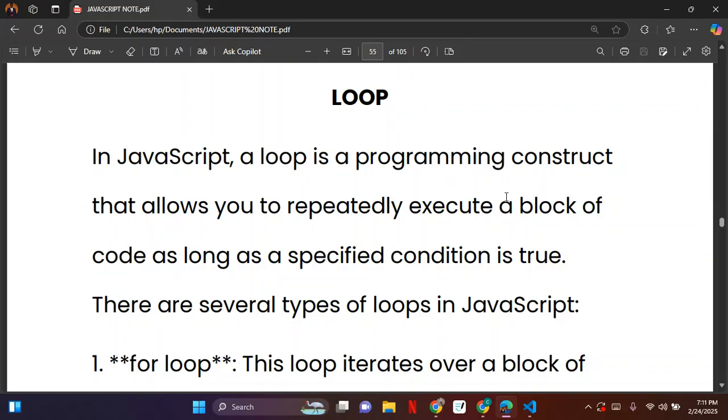Another way around, loops in JavaScript allow you to execute a block of code multiple times. So that's what it means. It allows you to execute a block of code multiple times based on the condition, or as long as a specified condition is true, it will keep executing the code multiple times.